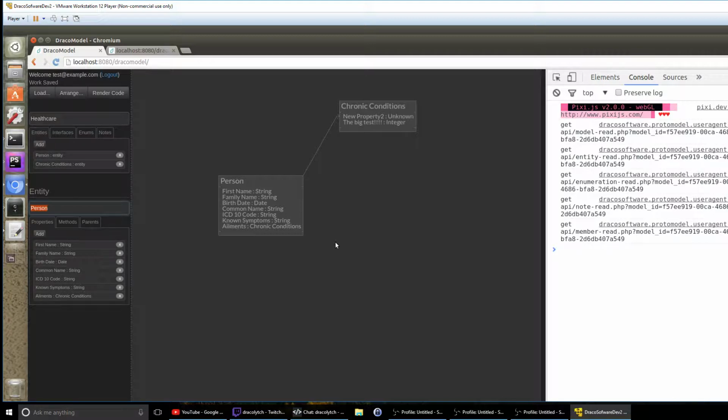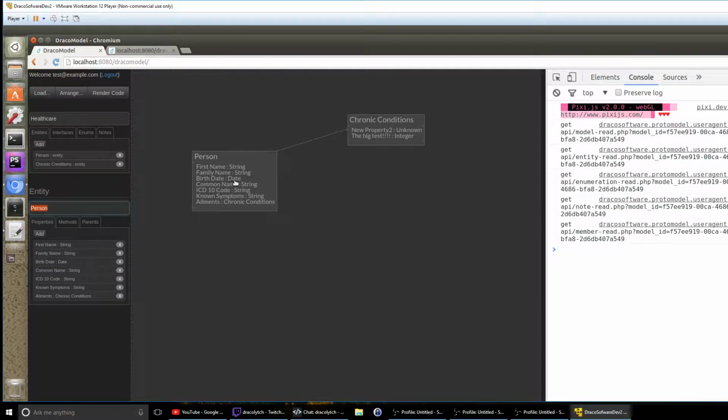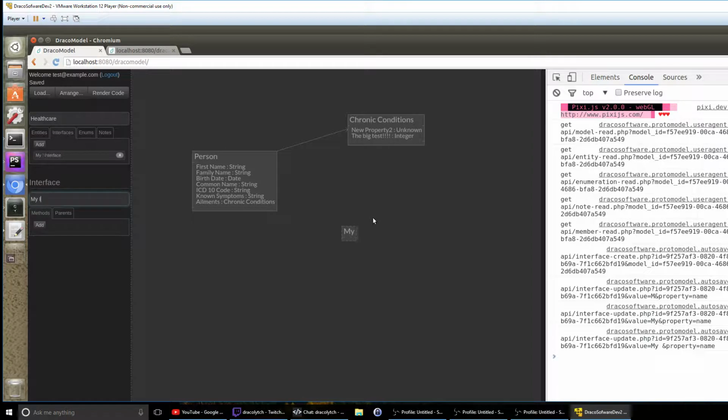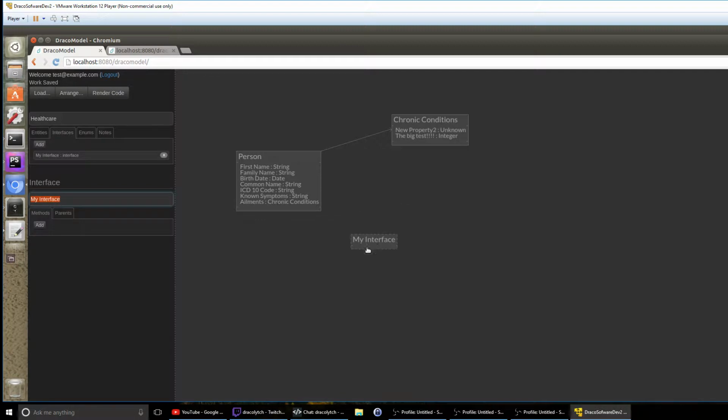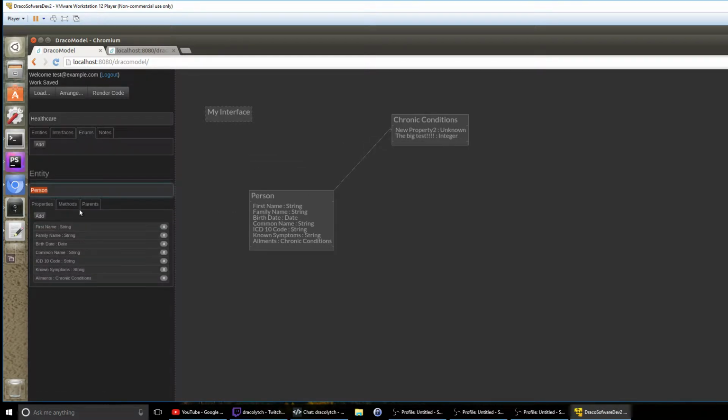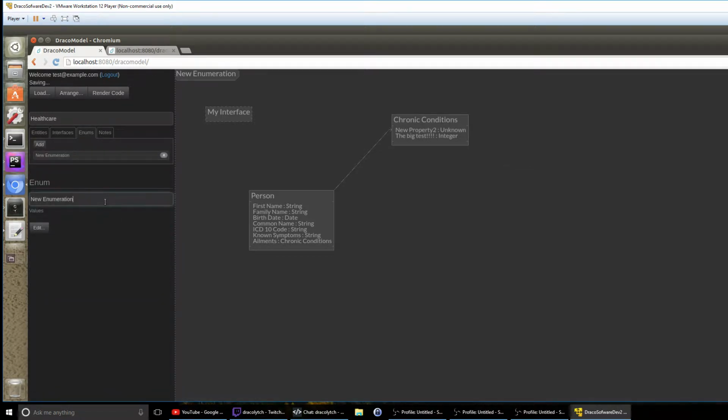Wonderful. So, another bug bites the dust. So we have our chronic conditions, we have our person, we have interfaces, my interface, and we don't have methods in here yet. We do have parents, although we're going to check to make sure that goes in the database. Enums. Enums, we can add an enum. My first enum. Right, and make sure that's there.